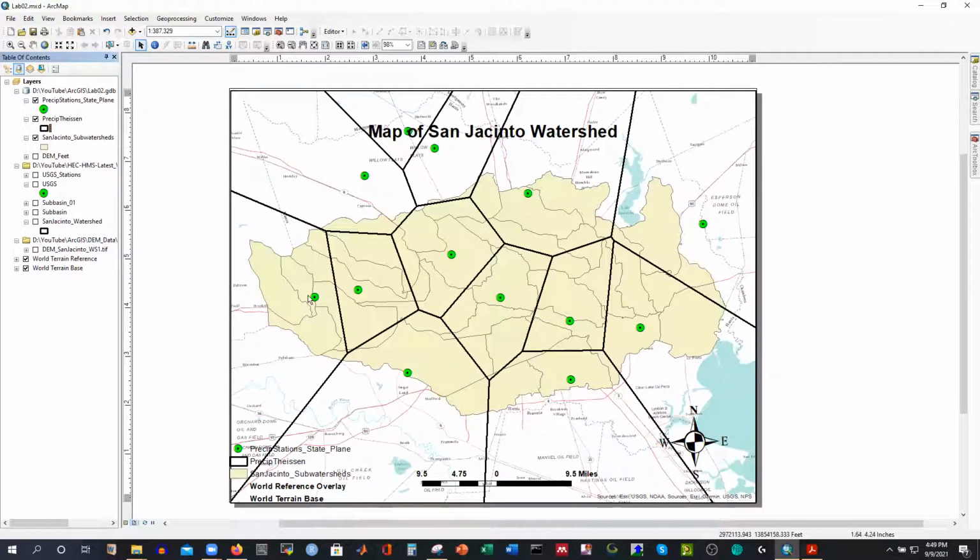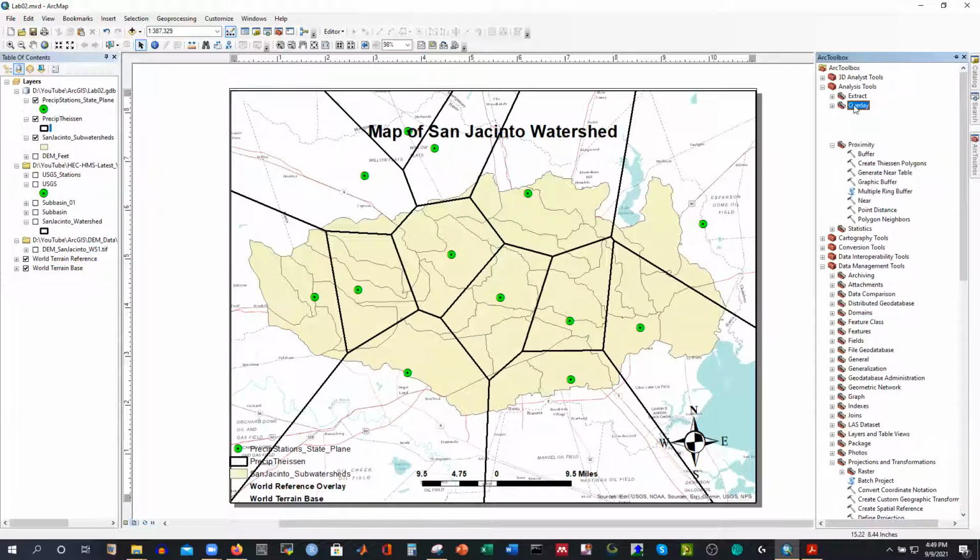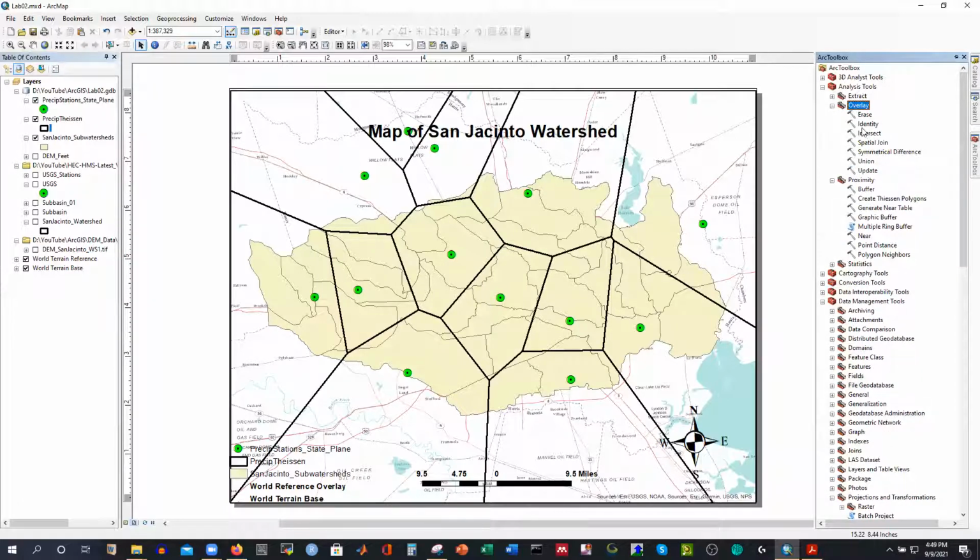So now what I have to do is intersect, right? I have to cut the pieces that are just intersecting this Thiessen polygon and this sub-watershed for our study area. So in order to do that, I'm just intersecting two shape files. We have to go to the analysis tool again, and it is there. If I click on overlay instead of proximity, because we are selecting the intersection, you see we have one option, intersect.